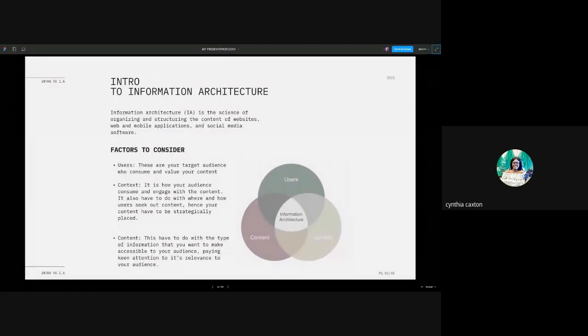So the second factor we need to consider is the context. How do you want people to perceive the content that you have on your website? How do you want them to engage with it? So that is context, right?